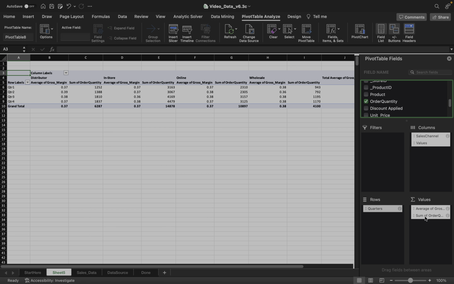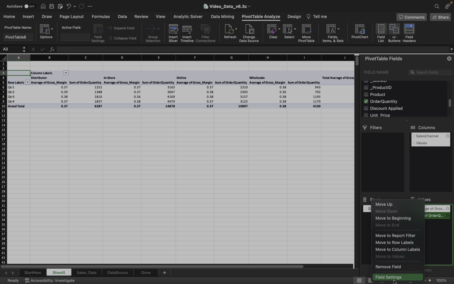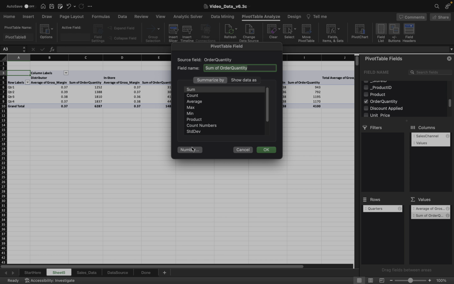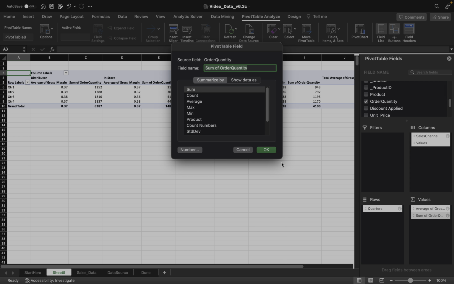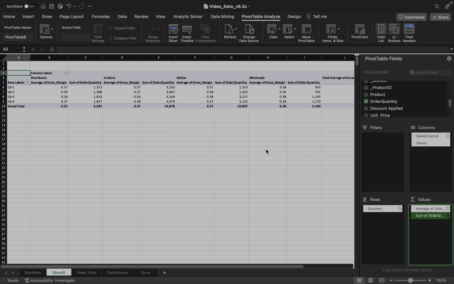Now we're going to format this, so right-click it, go to field settings, and then click on number. Then we'll scroll down to the number category, and then use a 1000 separator and put 0 decimal places. And once that is how we want it, we'll click OK, and that finishes that task. Now we can go over to the next task, which is to insert a pivot table slicer. So making sure that we're in the pivot table menu, we'll scroll over to this button, which says Insert Slicer.